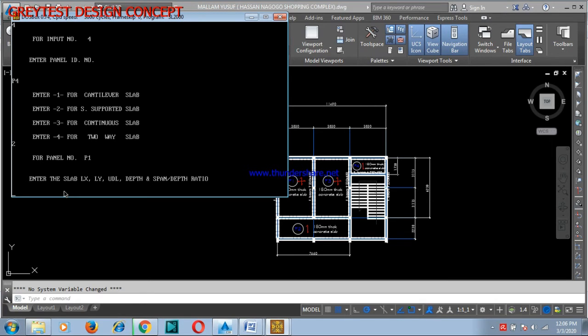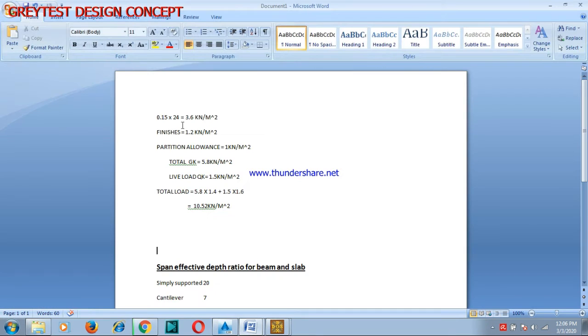Okay, your LX is 3830. Your LY is 6230. Your uniformly distributed load. Okay, your uniformly distributed load is gotten from this simple calculation. I hope you understand.